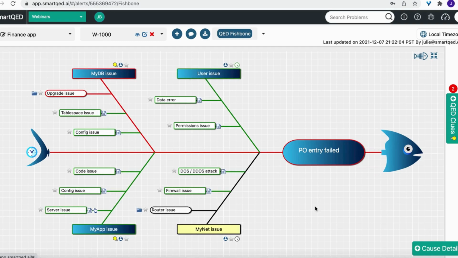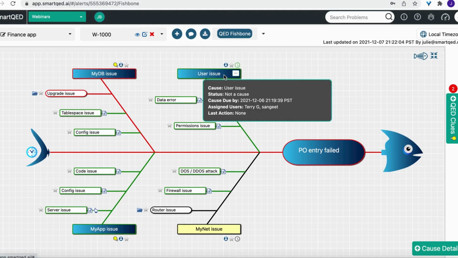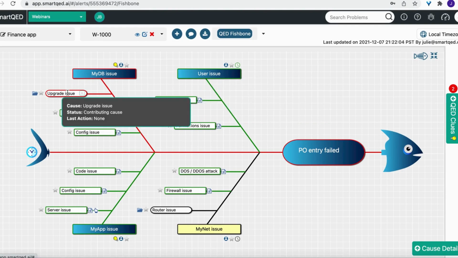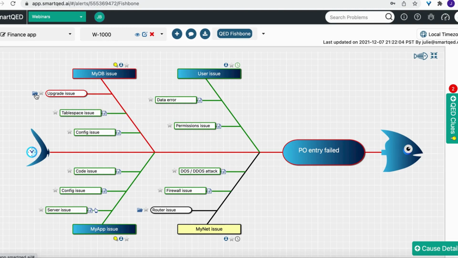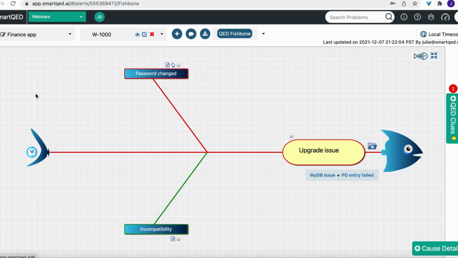Investigation maps have integrated status tracking. For example, user issue is marked in green, which indicates that it has been eliminated as a cause. Upgrade issue has been marked in red, which shows that it is confirmed as a contributing cause. Turns out the database was upgraded on the day this problem occurred and the admin password was changed. And this happens to be the root cause of our problem.